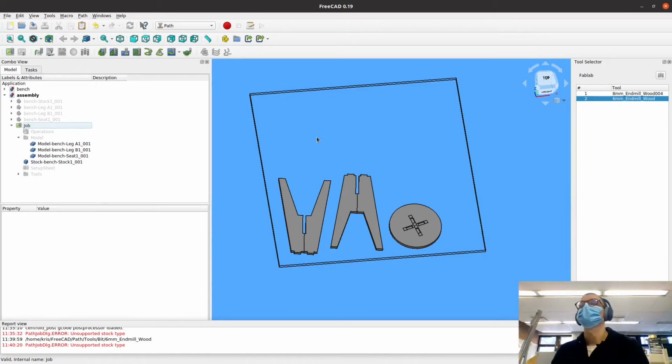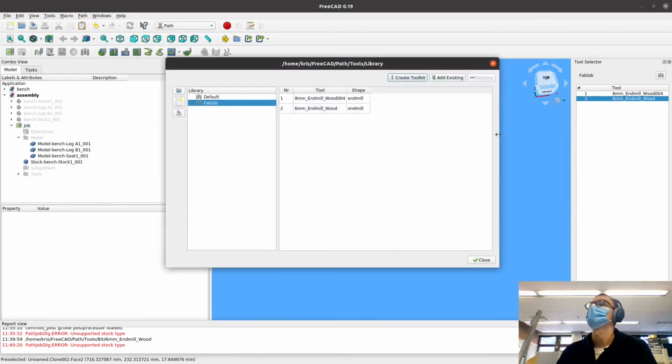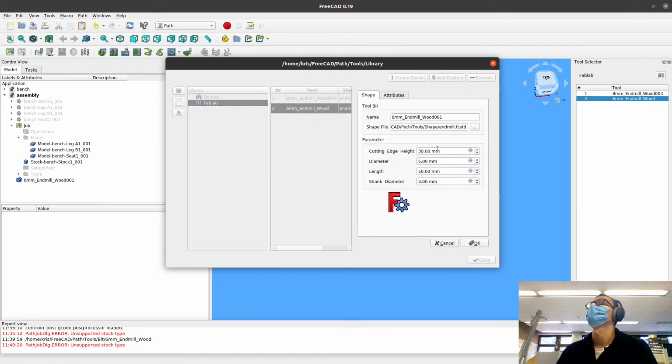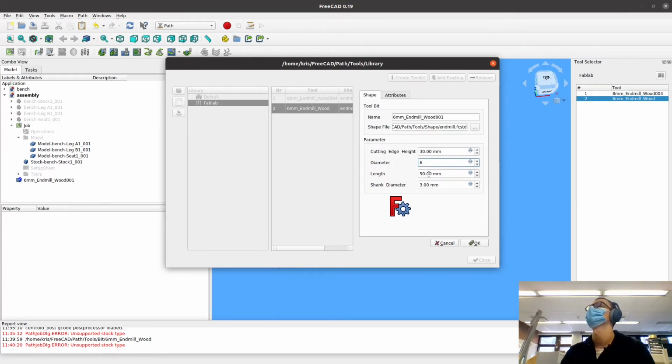I think that I didn't cover one essential thing. There are some parts that you can modify over here that you should modify. So for the 6mm tool, you should specify that the diameter is actually 6mm, and our shank diameter is going to be 6mm as well. With the cutting edge, I'm going to set 20mm, and for the length of it, 50mm. I'm going to go with 40.